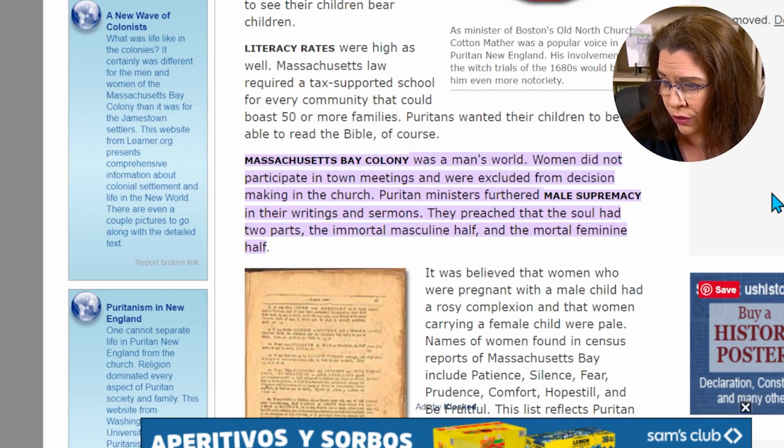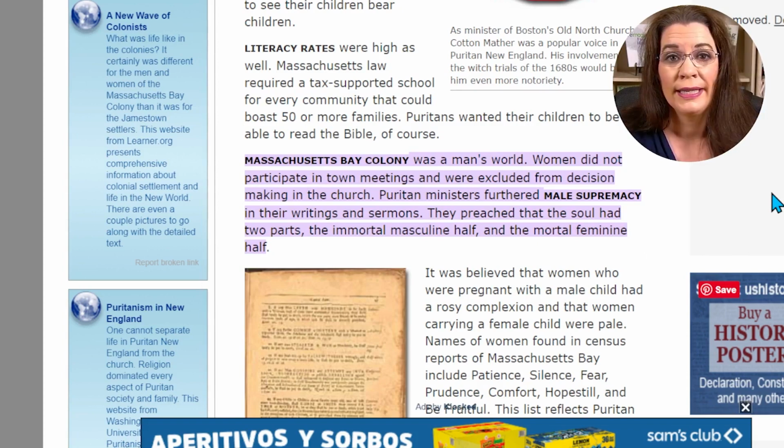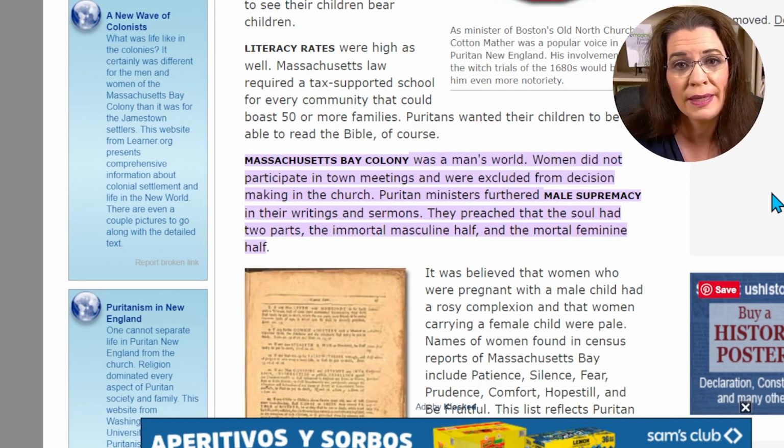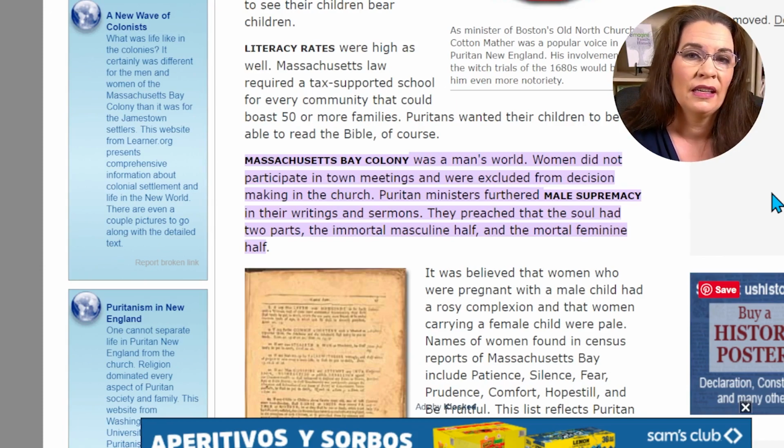Ministers further male supremacy in their writings and sermons. Is that historically accurate? Is that someone's bias? It's going to be up to you to choose multiple different topics to see if that summary of the worldview or life in that area leads to that conclusion. So be careful what you take out of these sources. Take what people say and then look for further information to see if this actual opinion statement is true.